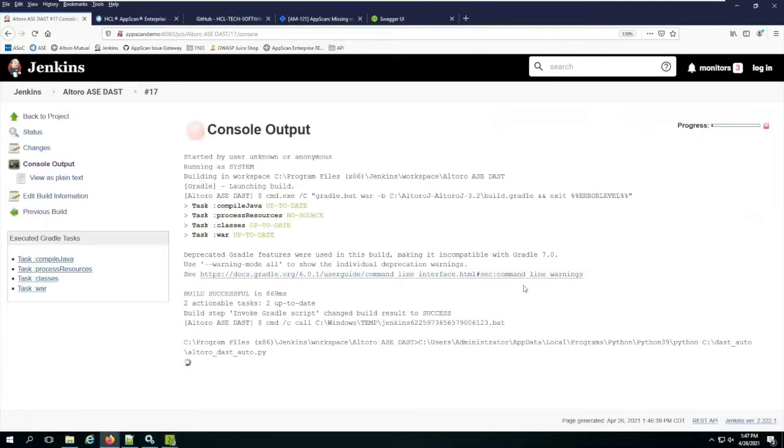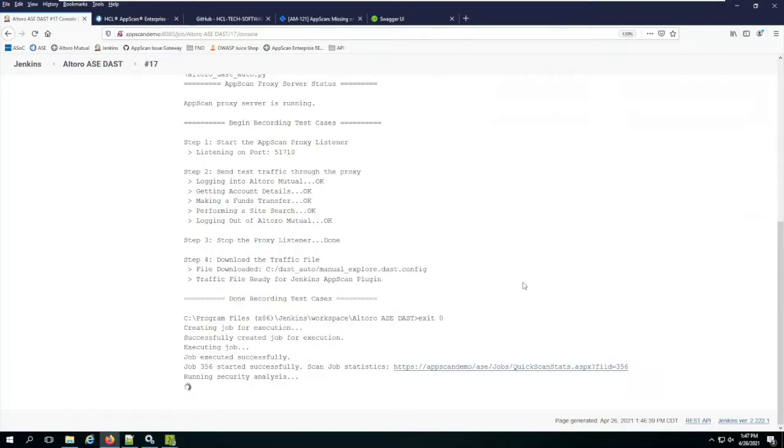And just for people who are not familiar, AppScan issue gateway has nothing to do with the scan itself. AppScan issue gateway is about what to do with the results when we get them. Do we want to push them into our defect tracking system, for example Jira or Azure DevOps, or not? You don't have to use it as part of your build if you don't want to.